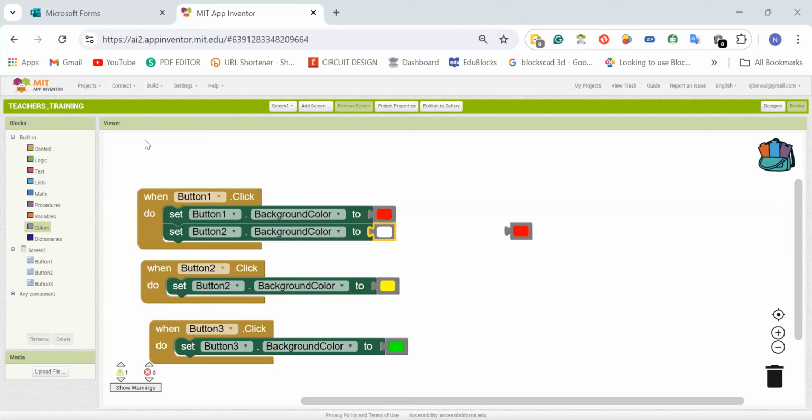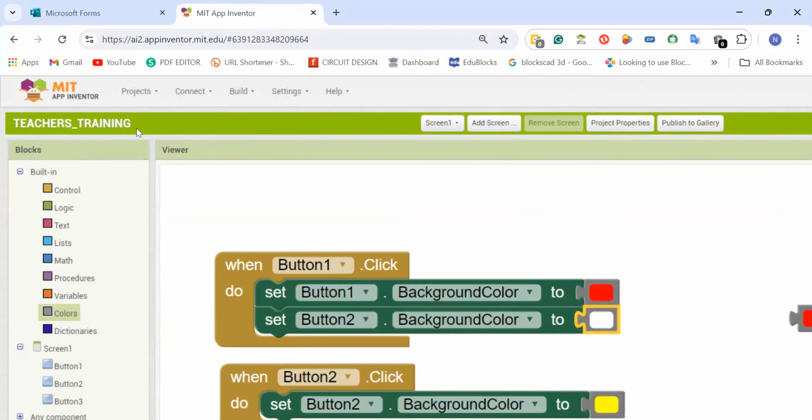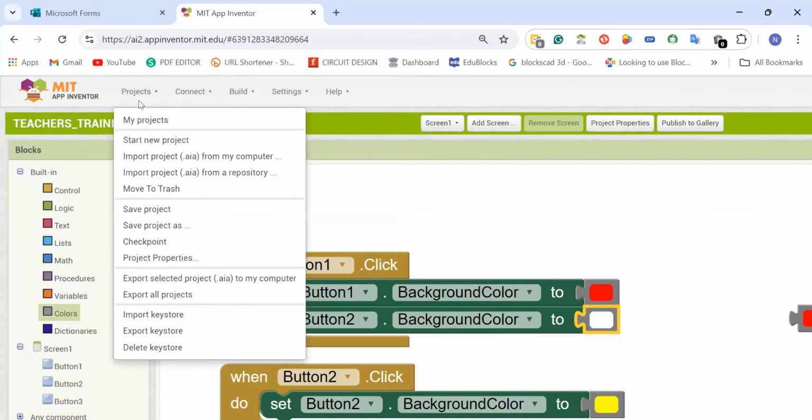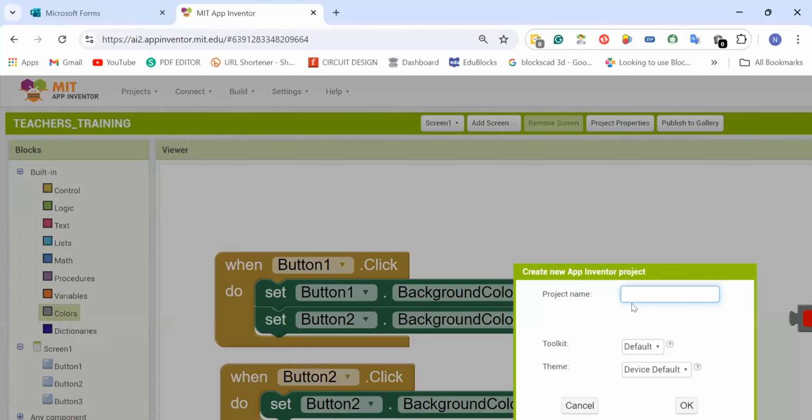How to make a calculator. For making a calculator, again, we will choose a new project, that is connect, sorry, projects. In the project, we'll be starting with a new project, start new project, right? So here we will write the name of the project, that is calculator. I'll make it teachers training.